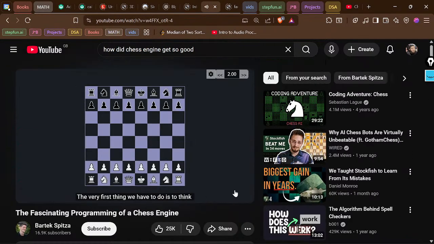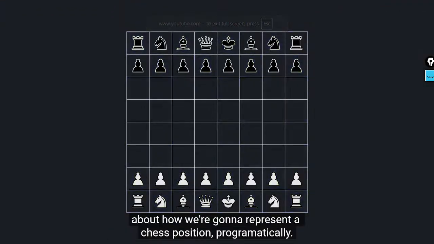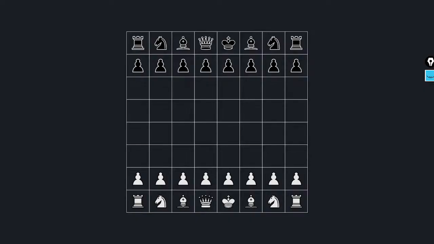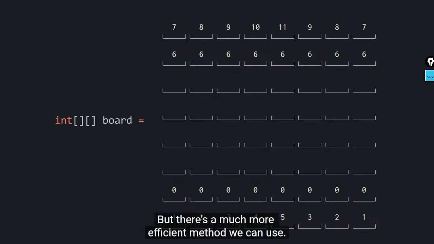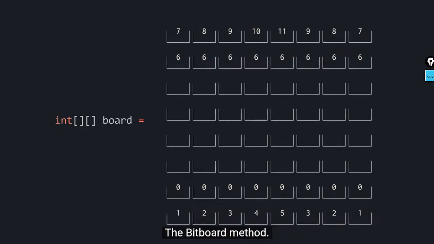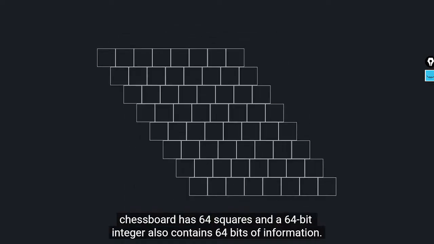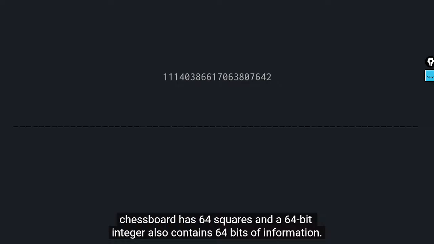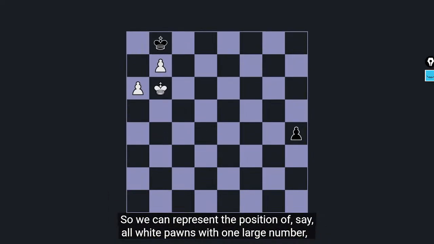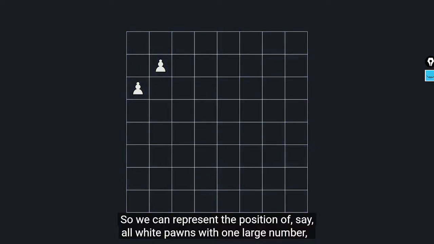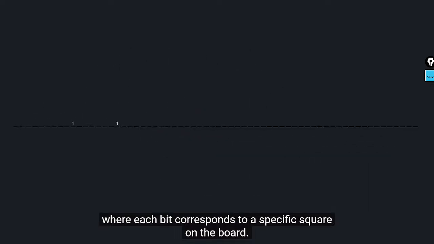The very first thing we have to do is to think about how we're going to represent a chess position programmatically. Our initial instinct might be to encode the pieces in some way and store it in an array. But there's a much more efficient method we could use, the bitboard method. Bitboards capitalize on the fact that a chessboard has 64 squares, and a 64-bit integer also contains 64 bits of information. So we can represent the position of, say, all white pawns with one large number, where each bit corresponds to a specific square on the board.